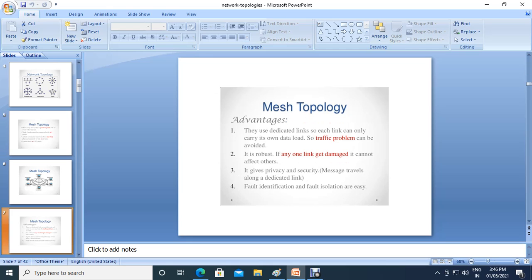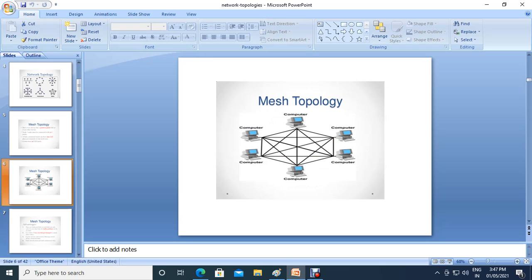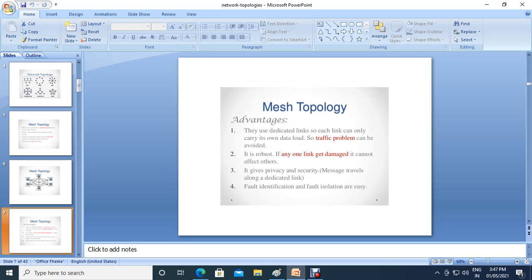Okay, so every topology has some advantages and disadvantages also. So here in the mesh topology, the advantages: they are dedicated links. So each link can only carry its own data load, so traffic problems can be avoided. In the mesh topology, we are using a dedicated link to connect all the systems in a network. For example, if one system is connected to n-1 systems, there is a dedicated link between each two systems. So all the systems are connected using dedicated links, so we can avoid the traffic problem. Using that link, the data will be sent from one system to another system.